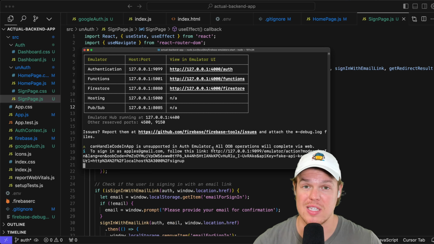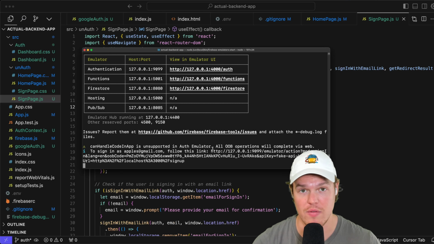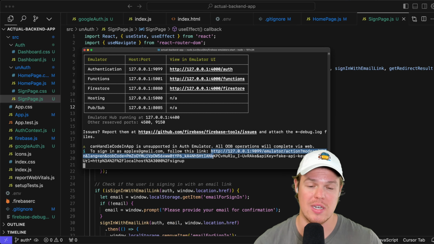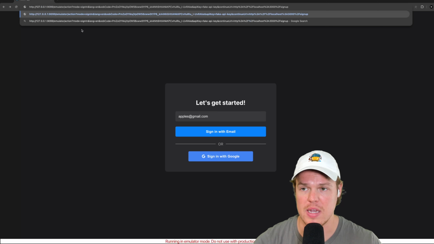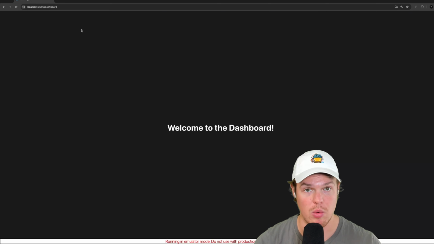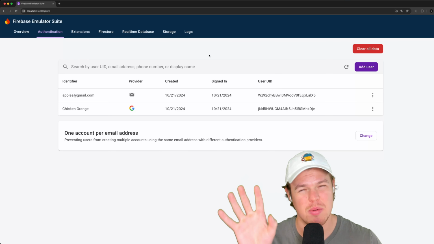So this would be the email sent in the user's email, whatever they put in. There would be an email sent with the link. When testing it in Firebase emulator, we actually just copy it from our terminal. So copy the link, paste it up there, hit enter, and we're logged in. Apples@gmail.com has been identified as a real email.